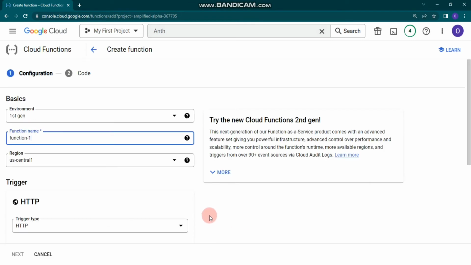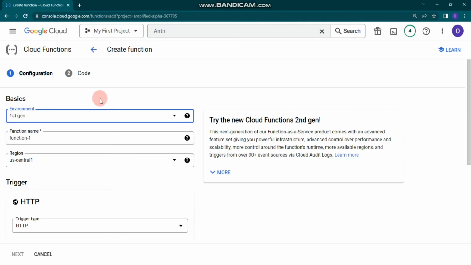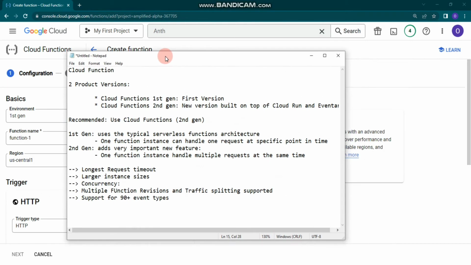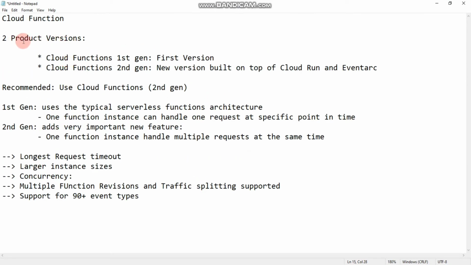So you will see that Cloud Function has two generations. You can see the first generation and the second generation. I'm going to explain briefly the differences between them. I just saved it in my notepad. You can see here clearly. Basically, there are two product versions: Cloud Function first generation, which is the first version, and Cloud Function second generation, a new version built on top of Cloud Run and Eventarc. So the recommended one is the second version.